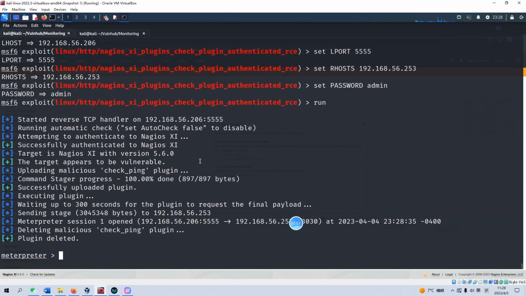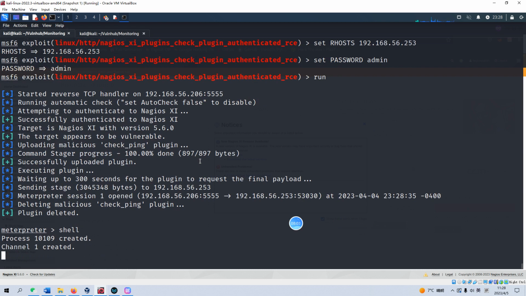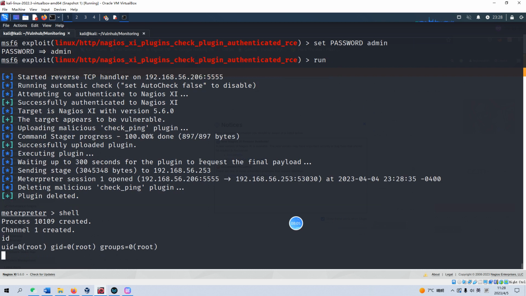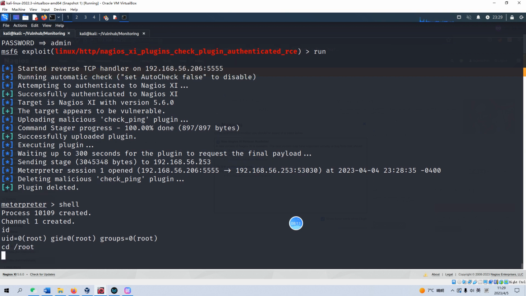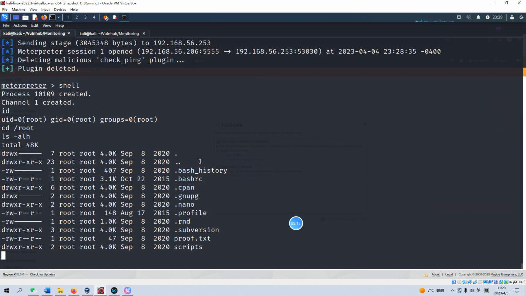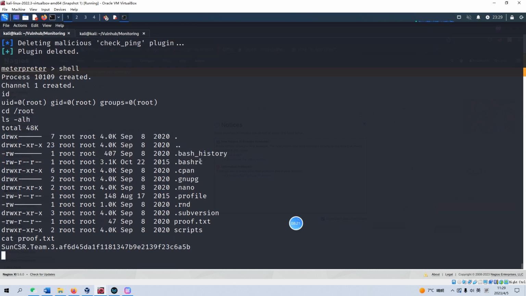I think we have already got the Meterpreter, and let's go to the shell environment. Check id. Yeah, we are already logged in as root, and let's go to the root directory, and we got the proof. Okay, that's it.